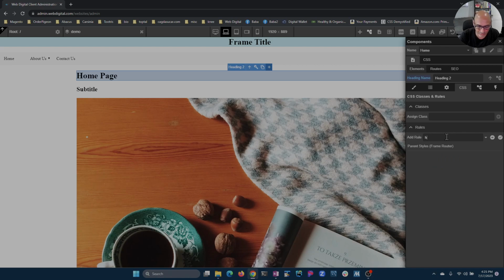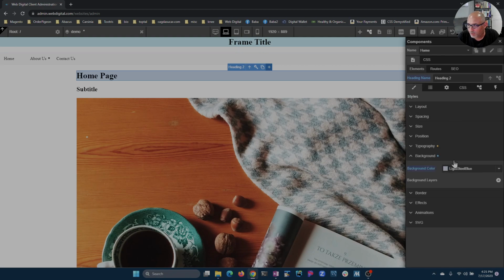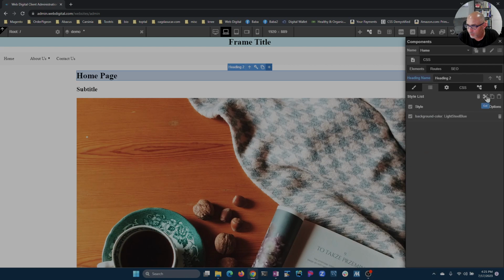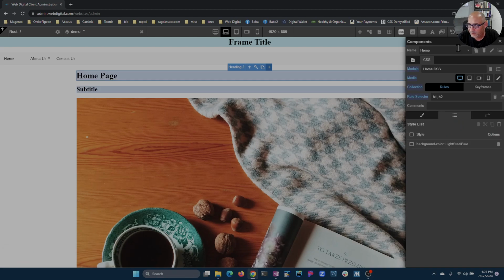So I want to add a rule that combines them together. So what I'm going to do is h1 comma h2. This is standard CSS syntax. And I add this rule. And what I'm going to be doing now is I'm going to come and pick this style, cut it, and then I'm going to go into the CSS and over here, paste it, voila. Okay, so now we actually have a rule that impacts both headings.